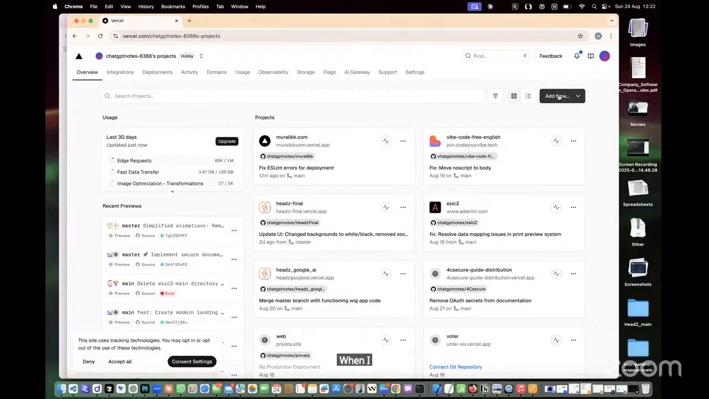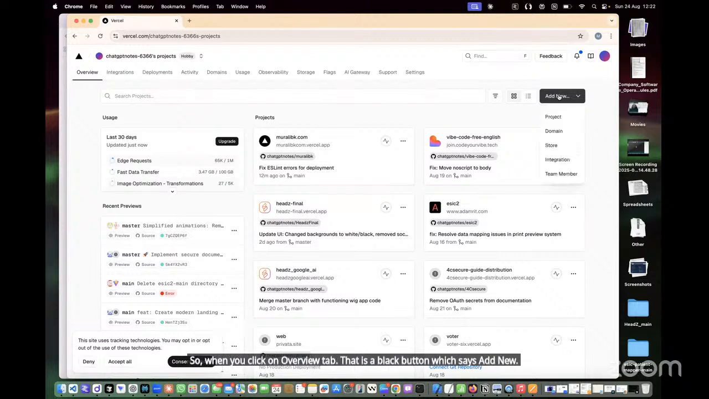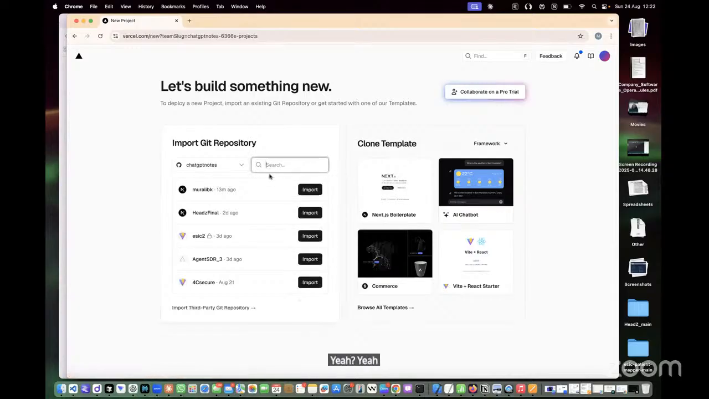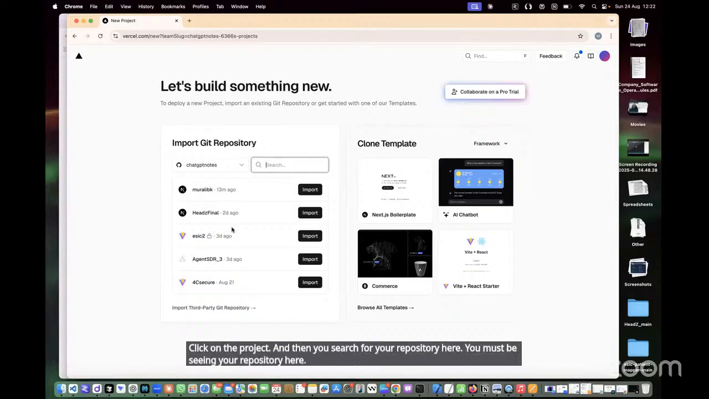When I log on to Vercel, it'll ask me. When you click on Overview tab, there is a black button which says Add New. So did you click on that? Oh, yeah. Overview tab. Yes, add new. Click on the project, right? Yeah, and then you search for your repository here. Where you must be seeing your repository here. Yeah, I can see 3.